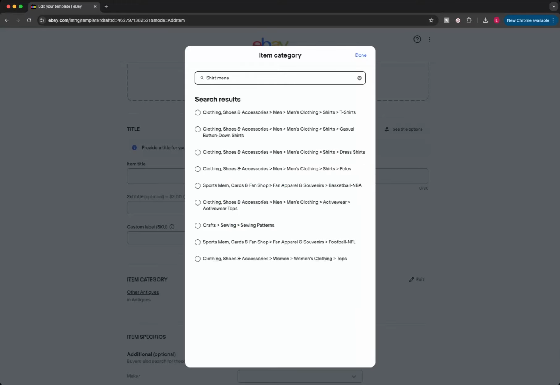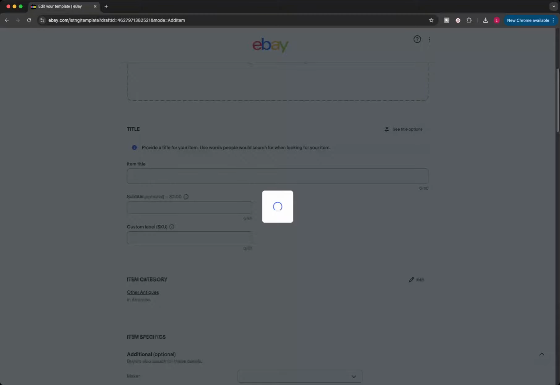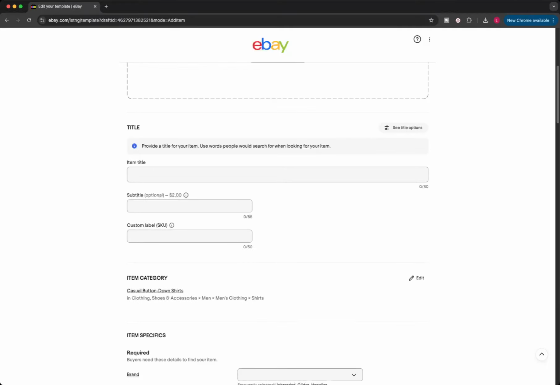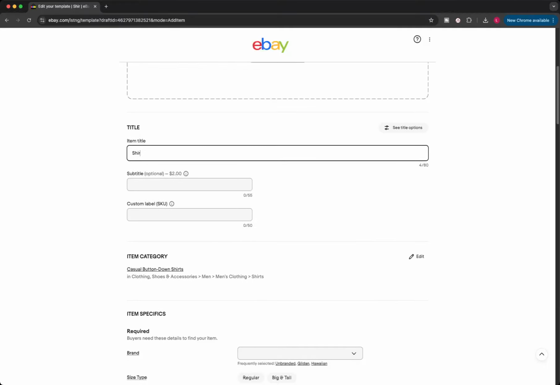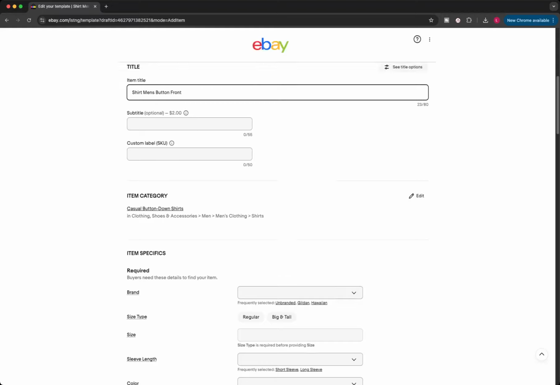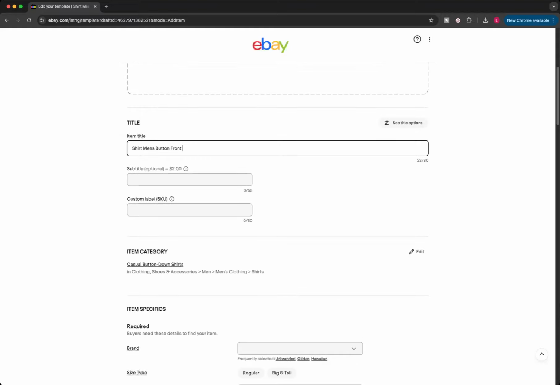Let's do button-down shirts. So this is going to be button-downs. And shirt, men's. You could put a keyword here like button. I like to do button front. I might leave that out, but that's another word you could add. I kind of like the size open, so I can write the size like large, and then in the front I fill out the brand.